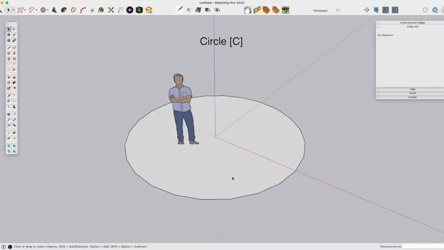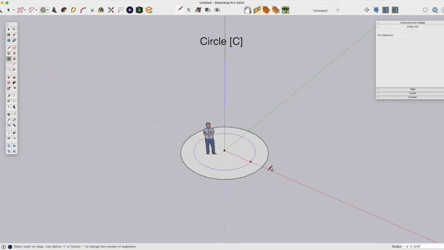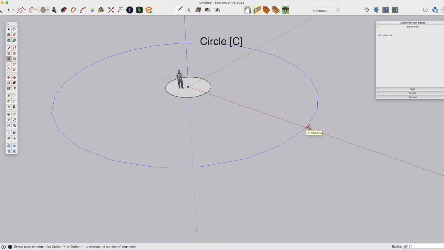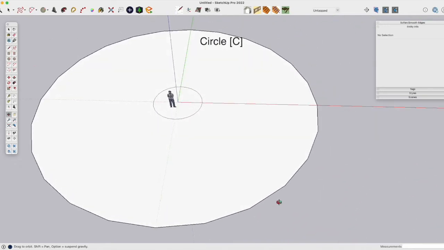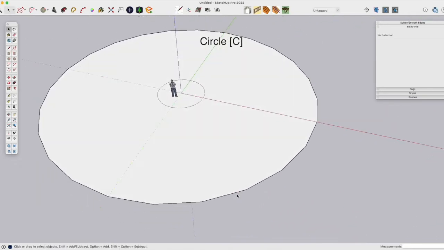Now, let's say we didn't like these segments. Let's say the circle was going to be really big and we didn't want to see these individual segments. We want it to be finer. The way that we can adjust that is when we hit C for circle, you'll see down in the right hand corner the number of sides. We can control the number of sides of the circle. We could make it 12.